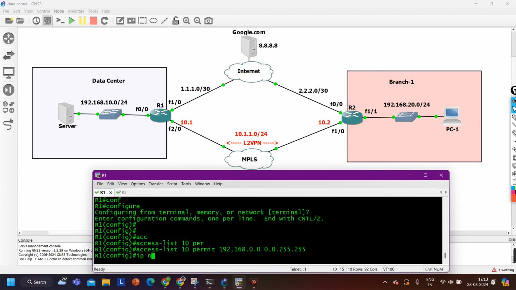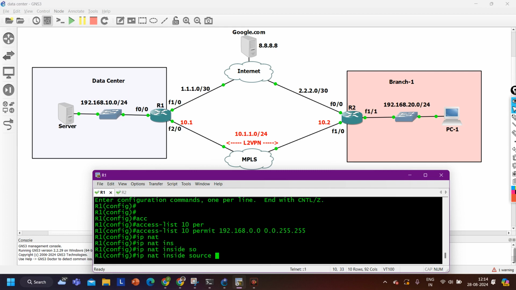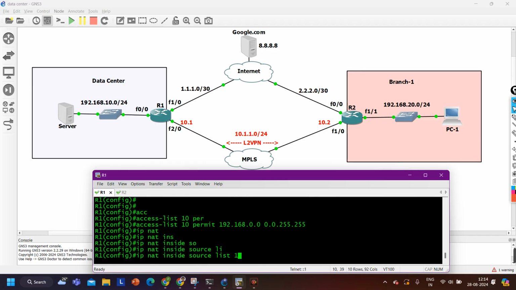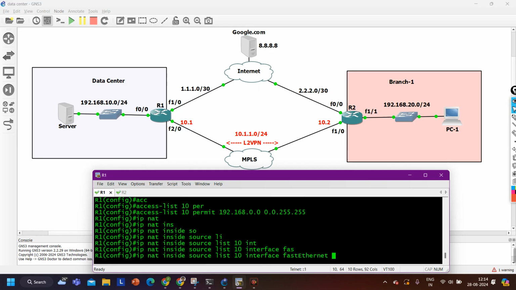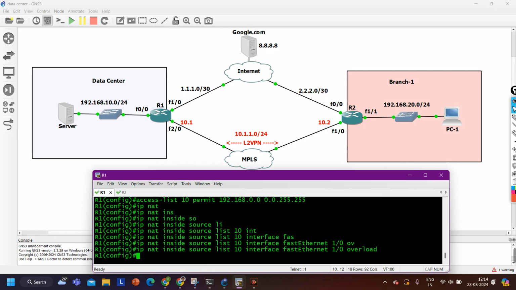Now ip nat inside source list 10, matching the source from this access control list, and translate the private IP address into the public IP address which is running on interface FastEthernet 1/0, and then say overload to enable PAT. Now what will happen? Whenever router 1 receives traffic for the internet, it will translate the source into the IP address which is running on its WAN interface, like 1.1.1.1.